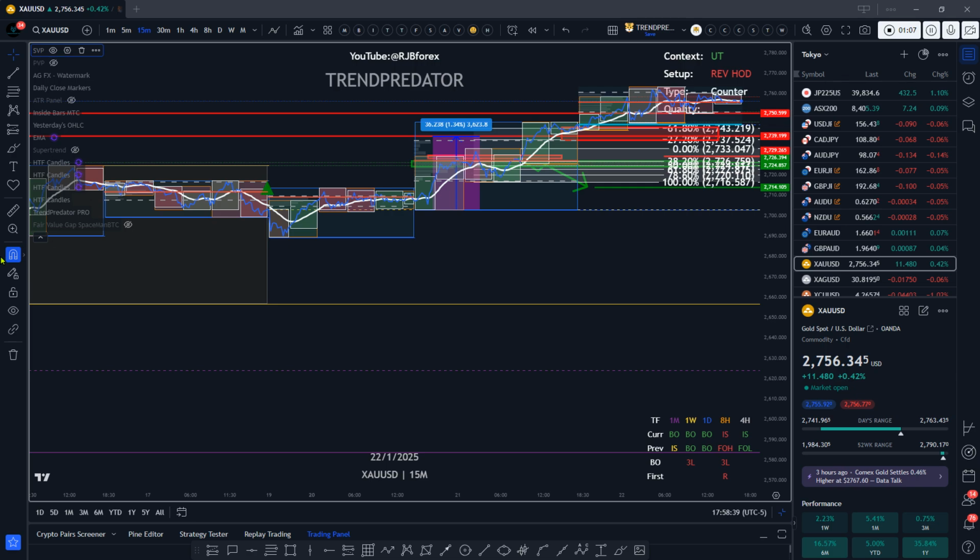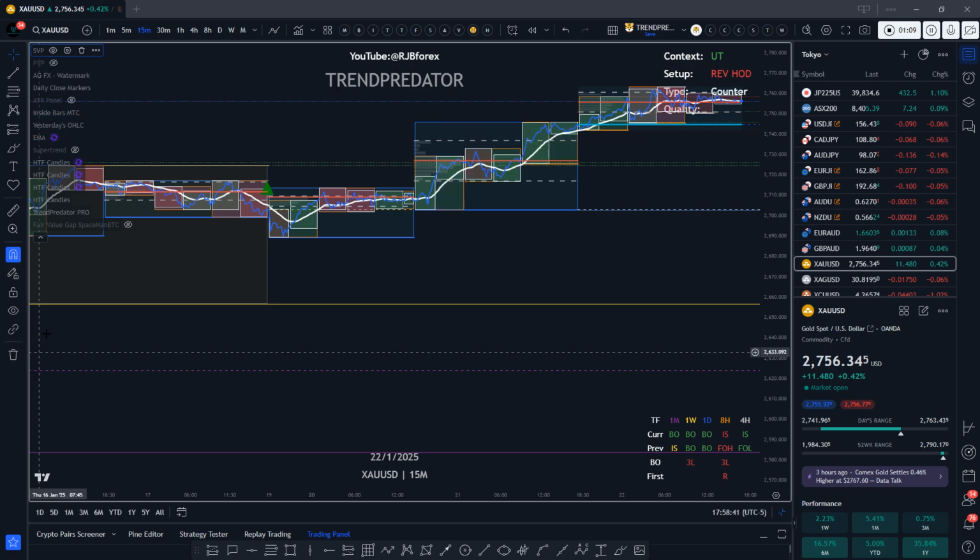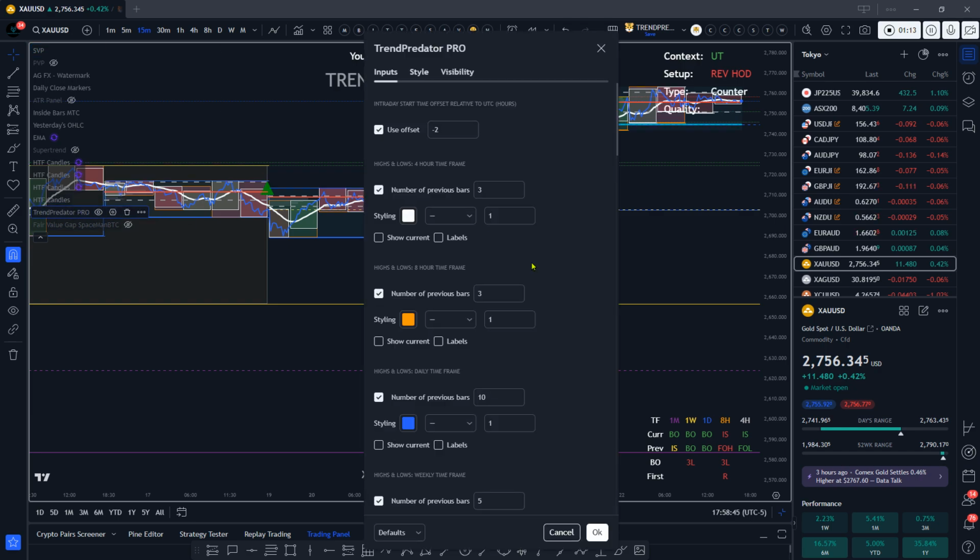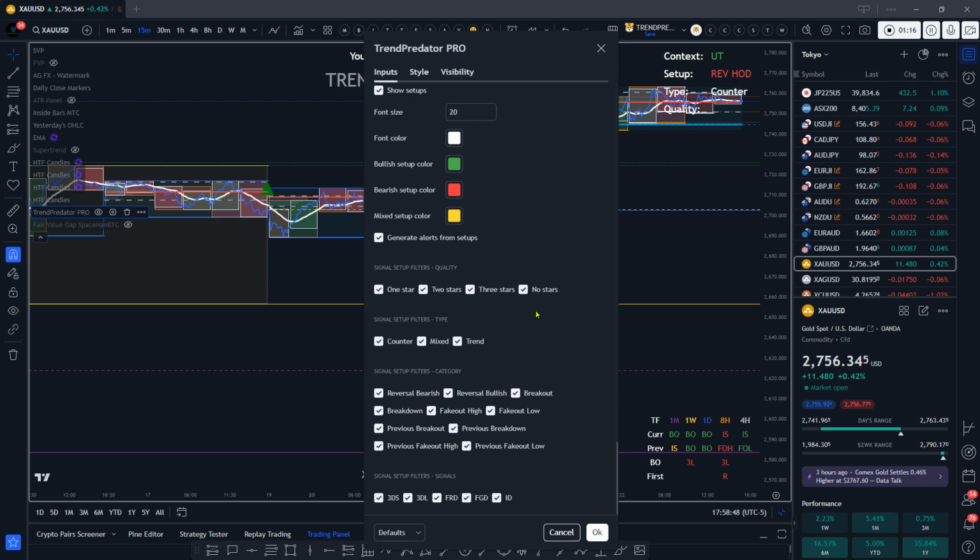Let's get rid of all these drawings. You will want to go into TrendPredator and make sure that you've got the alerts that you want to see. I suggest just having everything turned on, and then you will find your way to whatever combination of setups works for you best. But you want to generate alerts from setups. So that's all there.